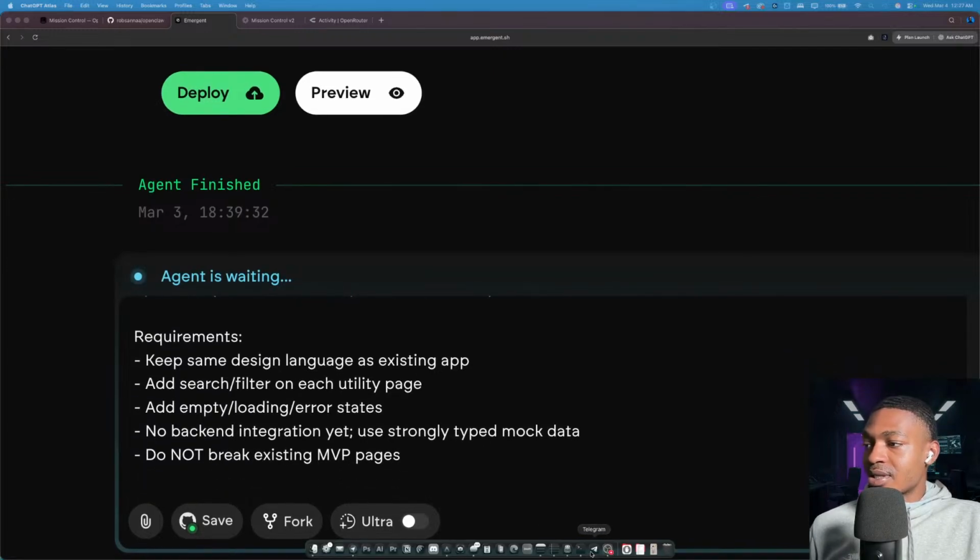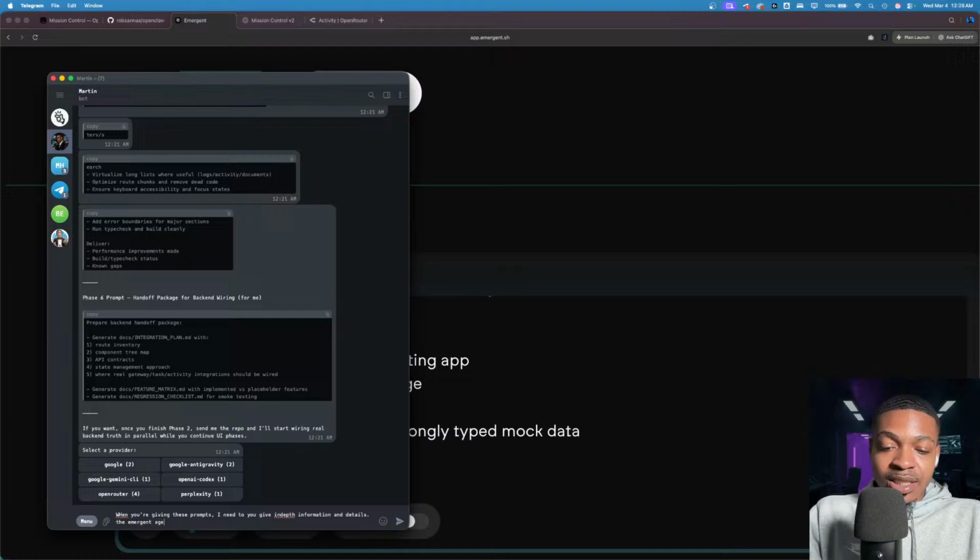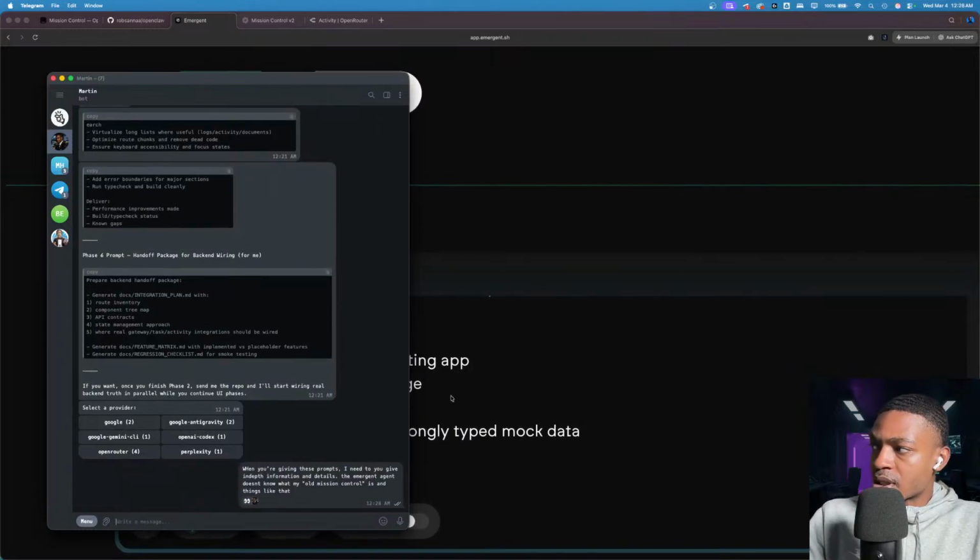Okay, I gotta talk to my agent, bro. So when you're giving these prompts, I need you to give in-depth information and details. It doesn't know. The Emergent agent doesn't know what my old mission control is. Like, it doesn't know, bro. Come on. Things like that. So we're gonna get those prompts one more time.